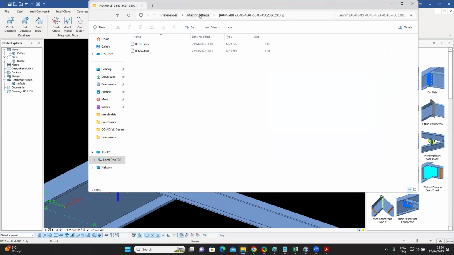And if you see the directory structure, it's under your model, basically, and it's under the preferences directory and under macro settings. And under the macro settings, there's this difficult to understand number, but this basically represents your fin plate connection. So the easiest way is to do it the way I just showed you. You see these 2 files over here, and these 2 files are in your local model directory. If you want to then use them in your company standards, so that every new model which you open, you have these files available.